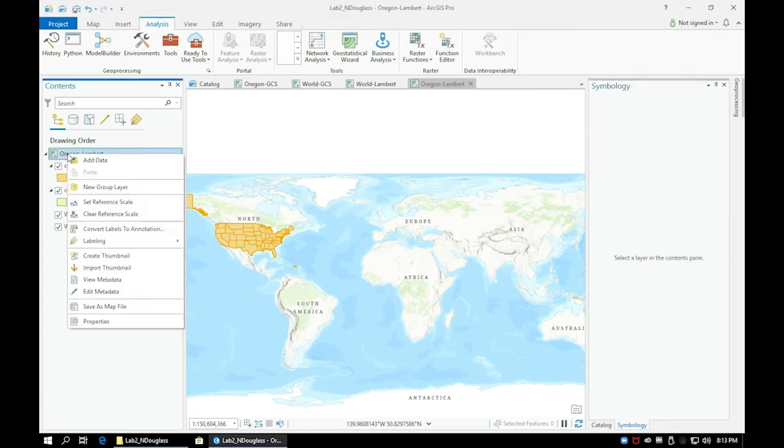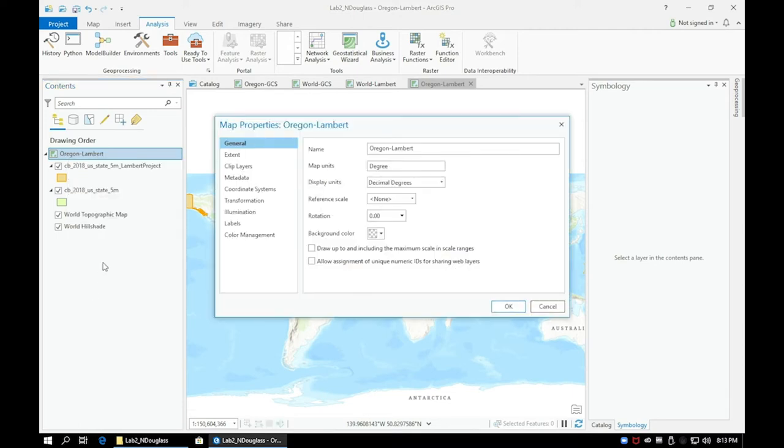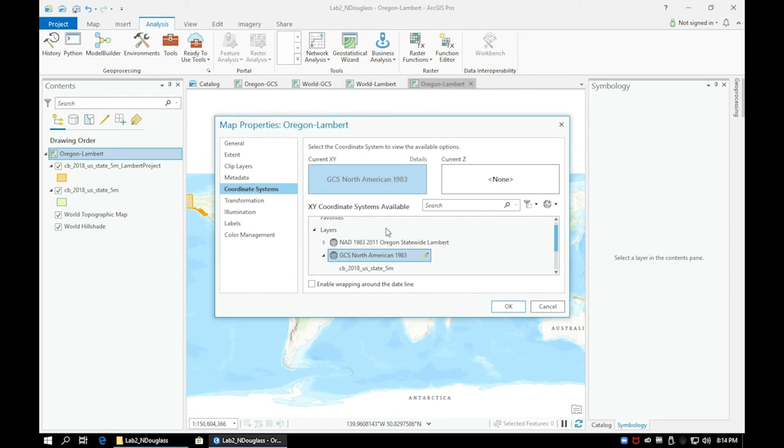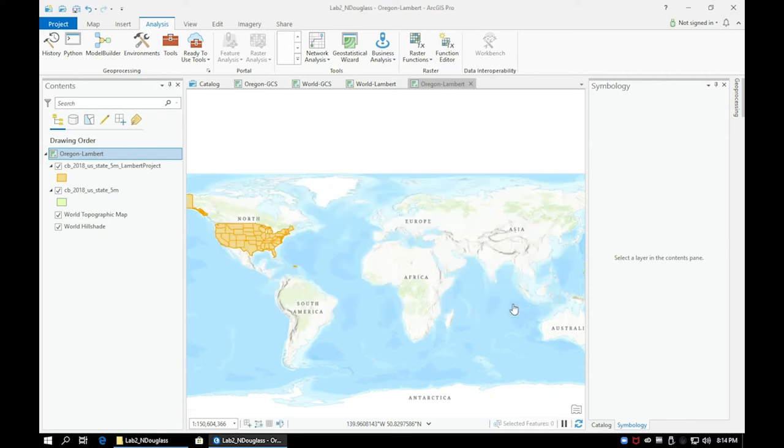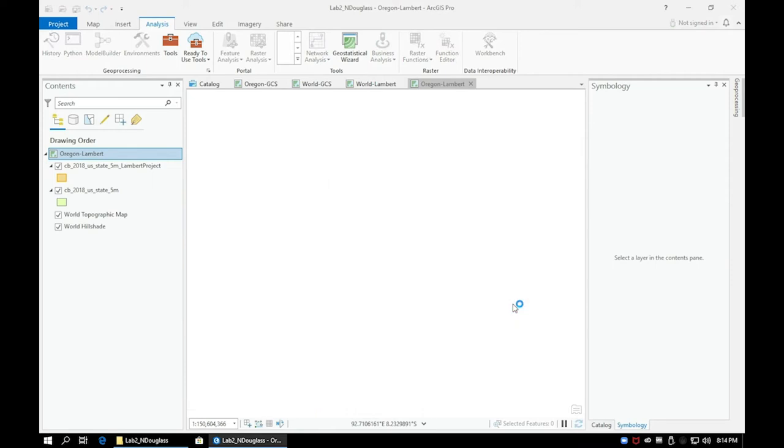You might notice that the projection of your map doesn't look any different than before. This is because the map has defaulted to the coordinate system of the first layer added. Right-click on where it says Oregon-Lambert and go to the Properties. In the Coordinate Systems tab, you can modify the coordinate system to match the new projected layer.